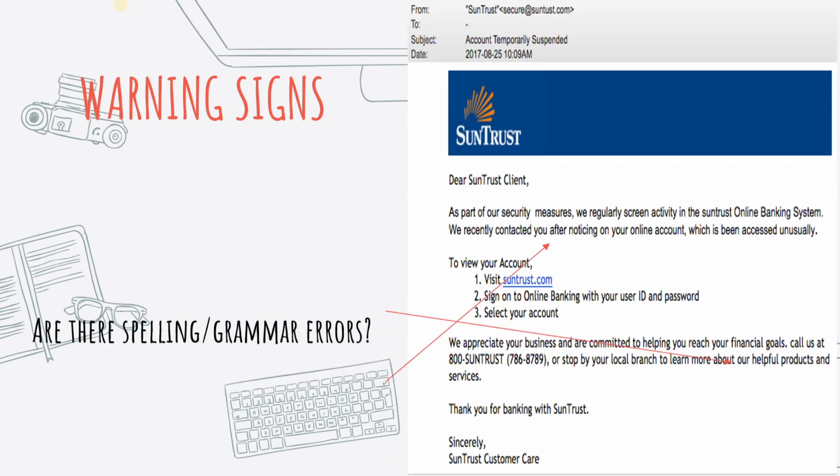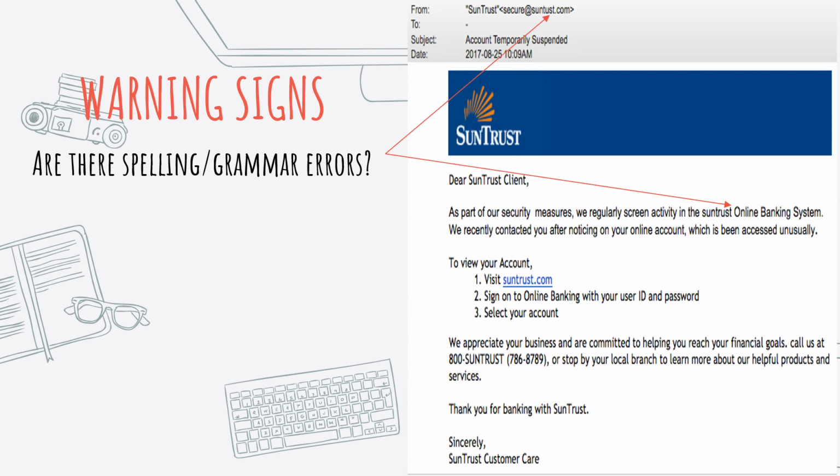In this example, we have this place called SunTrust. First and foremost, are there any grammar or spelling errors? If you look at the from, so this is the email address that we were getting this from, right? It's called SunTrust, but the email address is secure@suntrust.com, right? So that right there, just paying attention, knowing what to look out for. They try to be a little slick about it, but to the trained eye, you can usually catch it.